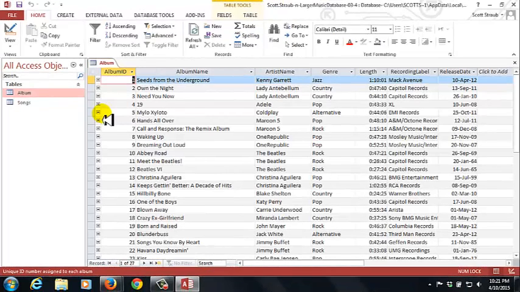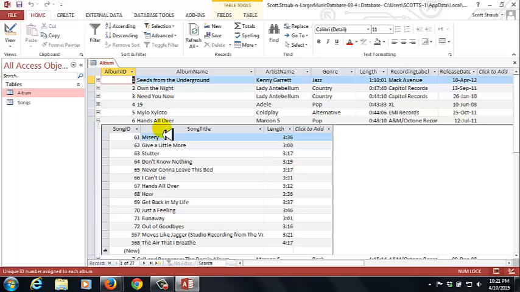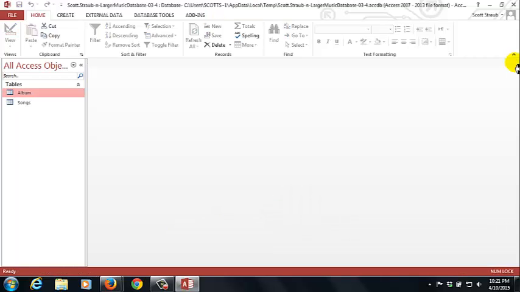Step 5. We're going to click the plus symbol to the left of AlbumID 6 to see all the songs that are inside. So when you click the plus button, you can see all the songs that are available. And that completes Step 5. Step 6. Close the table. Towards the upper right-hand portion of the screen, click the X button. And that completes Step 6.